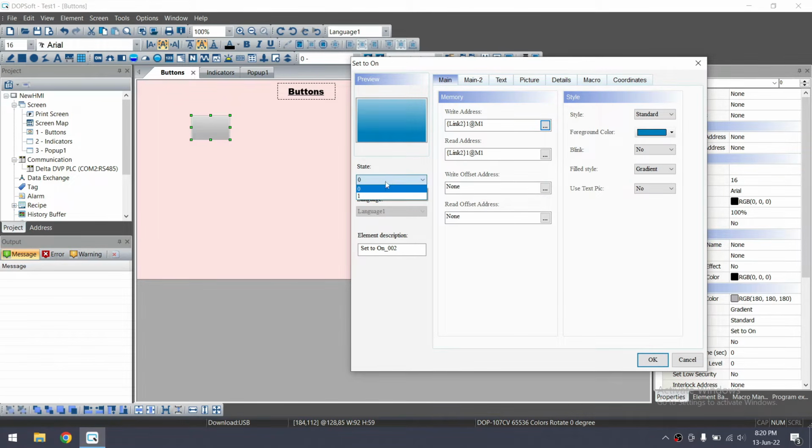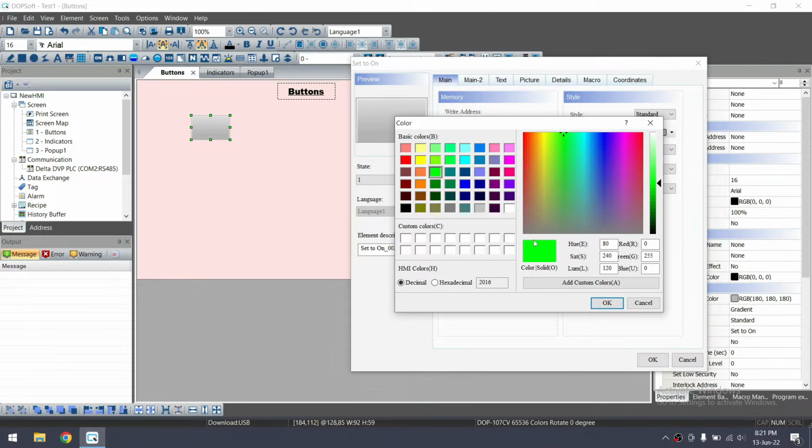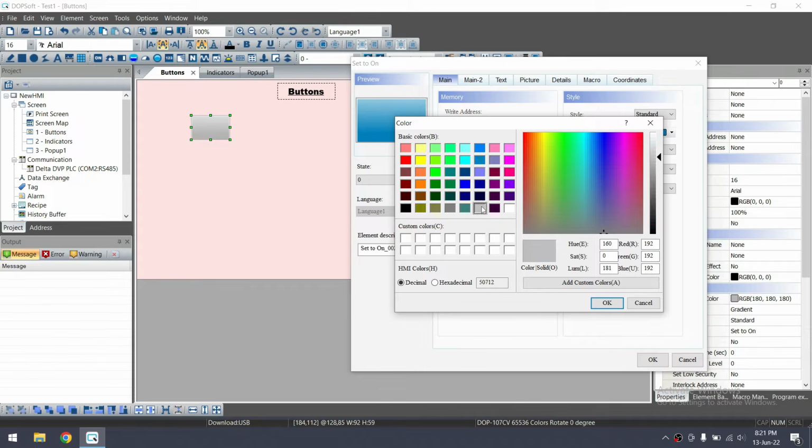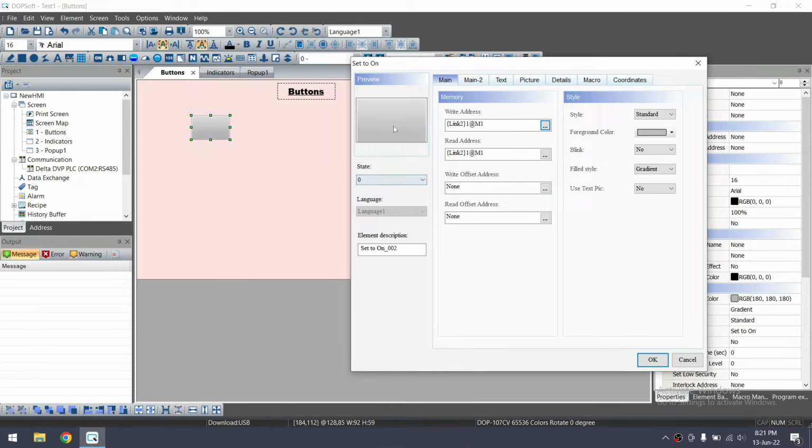And just select here state 1. 0 means if this M1 bit is off, then this button will have this color, and if this M1 bit is on, then let's give the green color. So for 0 state this will look like this. Let's take a gray one here, it will look better. So for 0 it will be gray, and for 1 it will be green. This is all from the state of this M1 address.